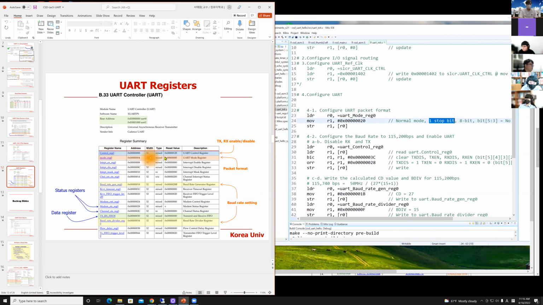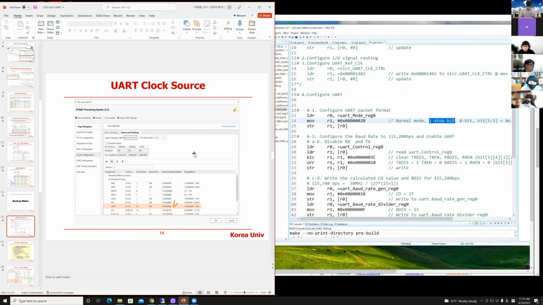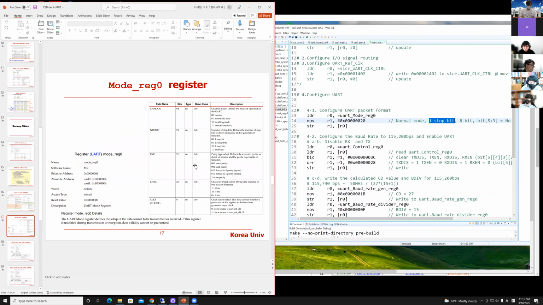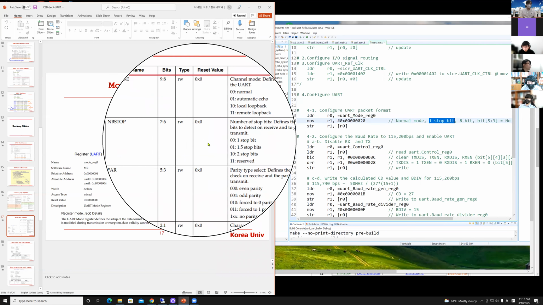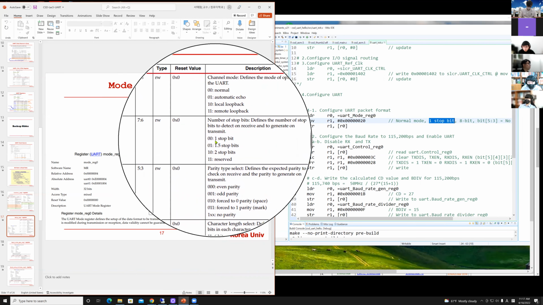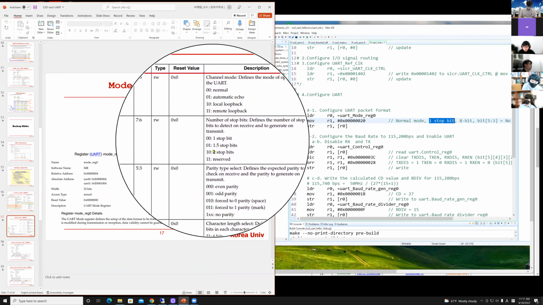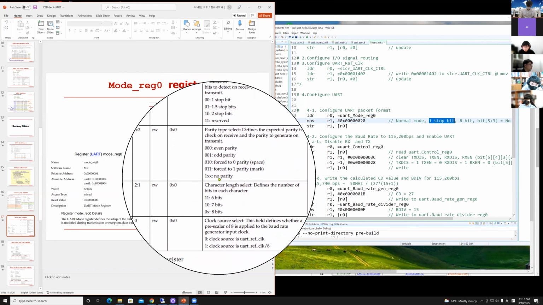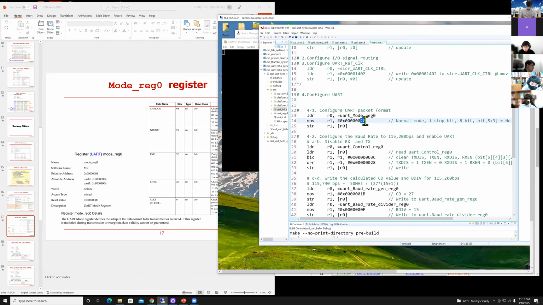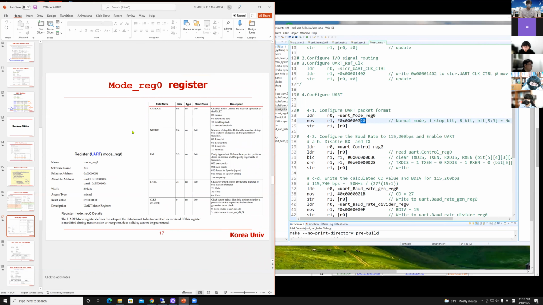Second one, using this mode register, look at this. Normal mode. And how many bits do you want to use as a stop bit? 1-bit stop bit. And parity setting. We are not using parity, so no parity. So look at this number, 20. 20 means what? In binary, 0010.